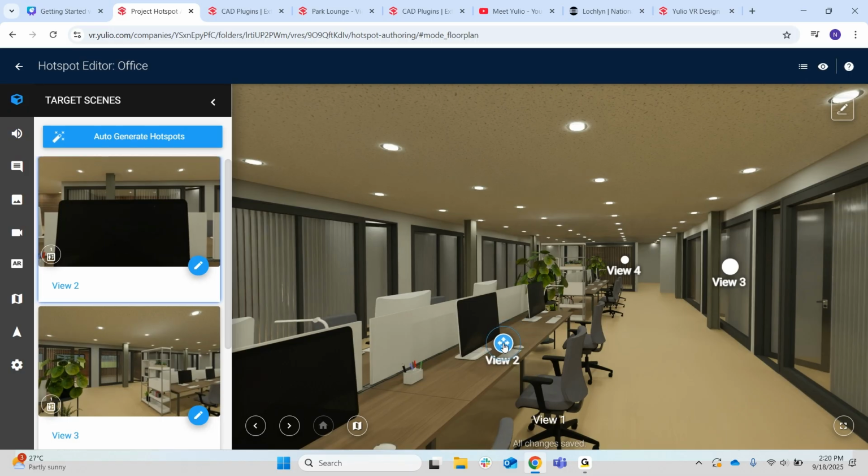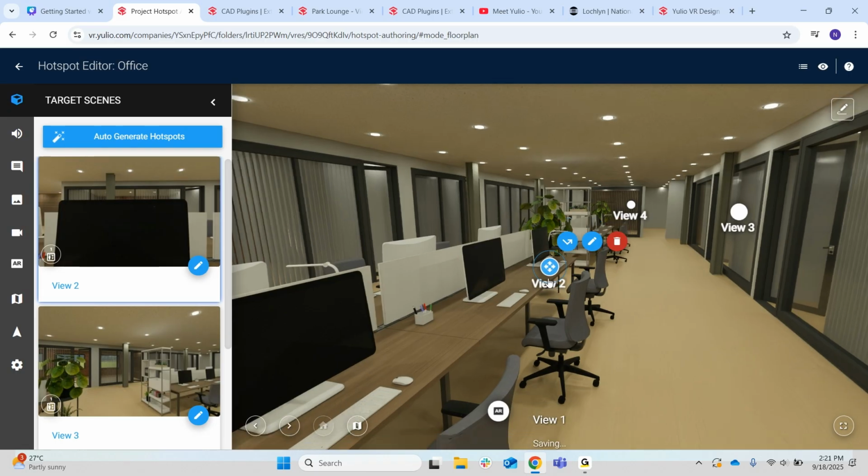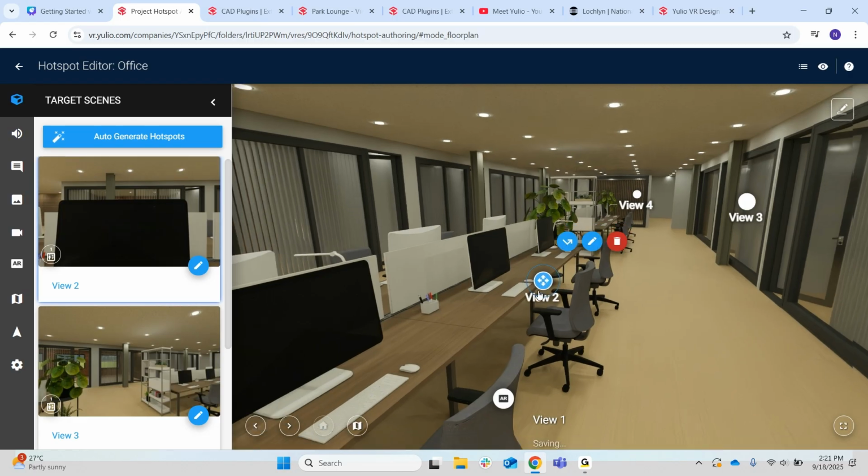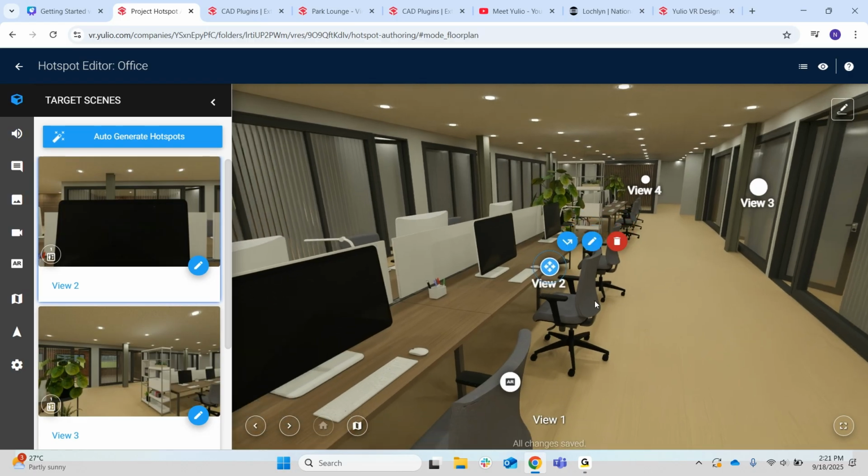So Yulio Jump, for example, will typically place your hotspots at eye level, but we've also seen users place their hotspots on the floor so that they don't take away from the scene. In this project, the view 2 that I'm editing now is actually a seated view, so the perspective is a little bit lower. So I actually like to come in and move that hotspot down just to reflect that seated view perspective.